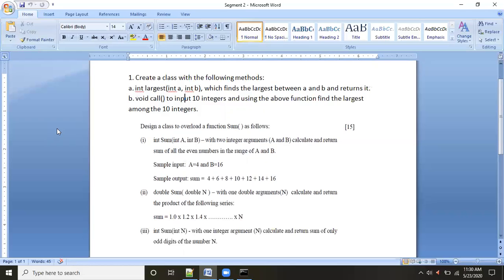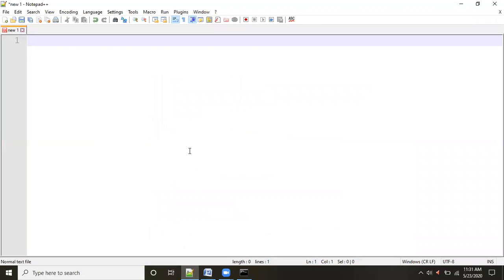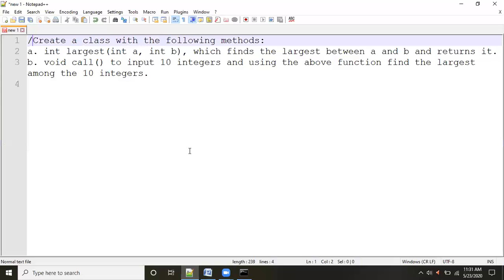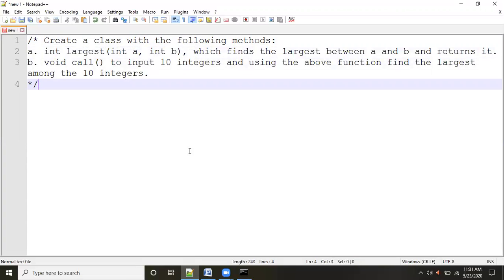Now the call function that you can see here will input 10 integers, and using the largest function, it will return the largest among the 10 integers. So let's see how we can go about doing this. I'll quickly turn to my notepad file, but before doing that, I'll copy this question so that we can have a head start. I'll paste it in my notepad file and comment it out so that we can take occasional glances.